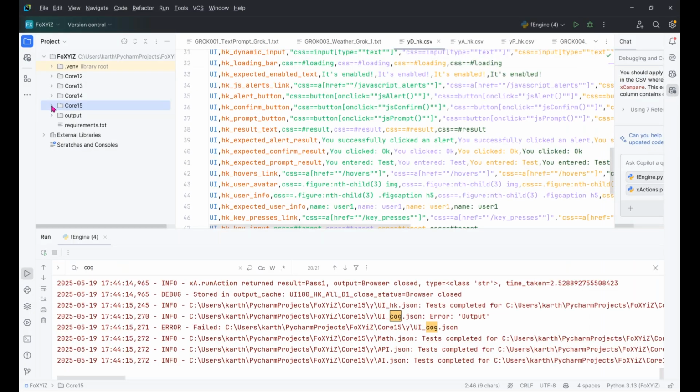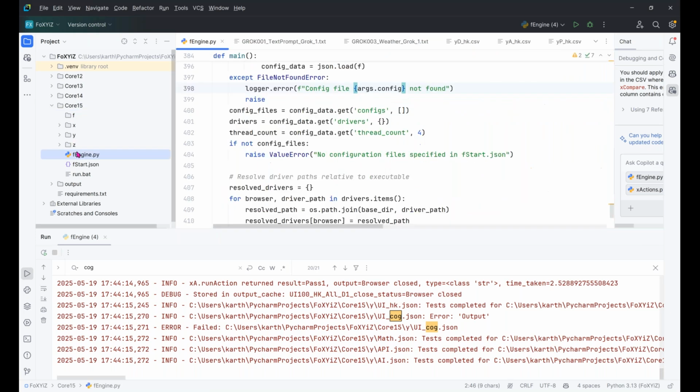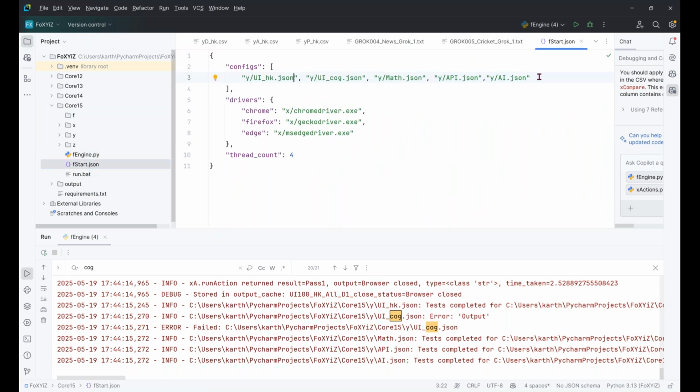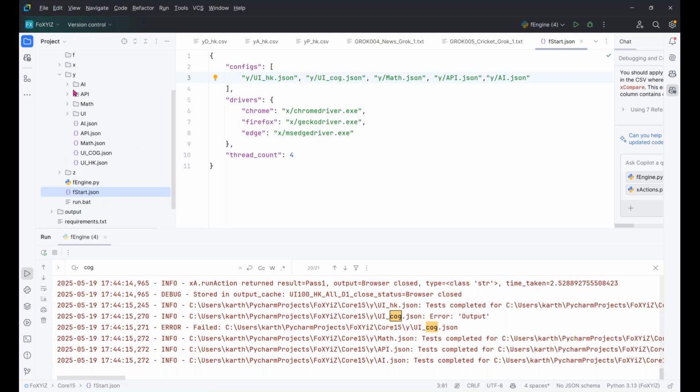So in the IDE, team, where I'm building it, I was using Grok as well, but switching between depending on the need and playing around. I have my fengine.py, that's my main code. I have my fstart.json that's saying these are the different plans and this thread count of 4. So run them in parallel and it's running fine out here for most of it. My Y, like I said, is cleaned up. Just have a few of them.